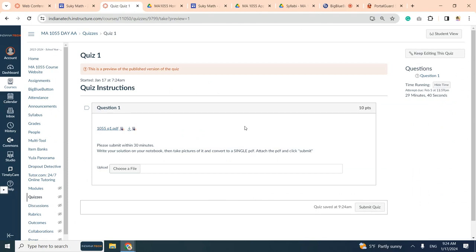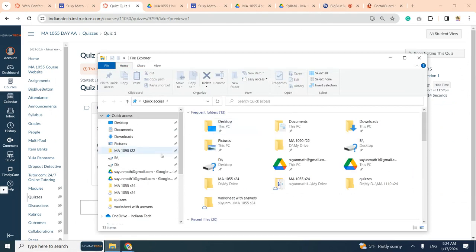What you're going to do is write down the answers on your notebook. Do you see here, choose a file? You can only upload 1 file. If you can fit everything into 1 page, you can just upload that image. But if you have more than 1 page, you cannot submit 2 images. So what you're going to do is, do you have Word? Everybody, do you have Word?